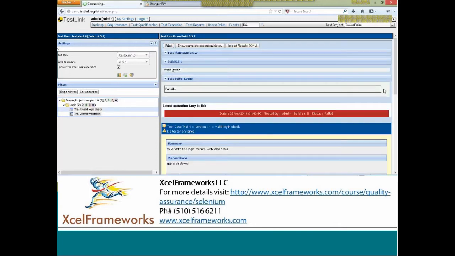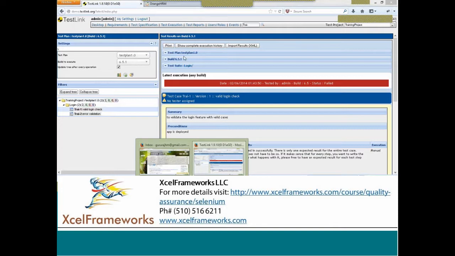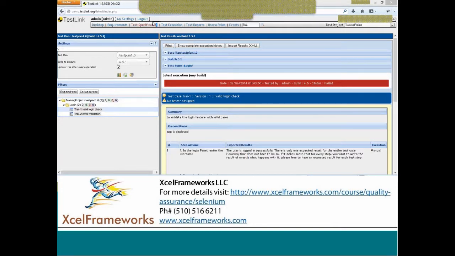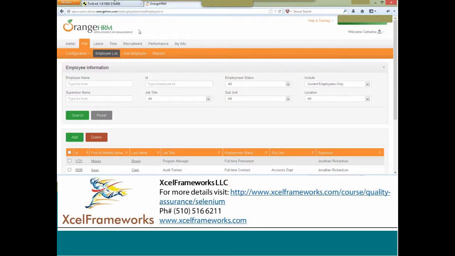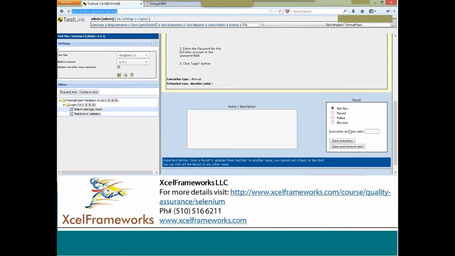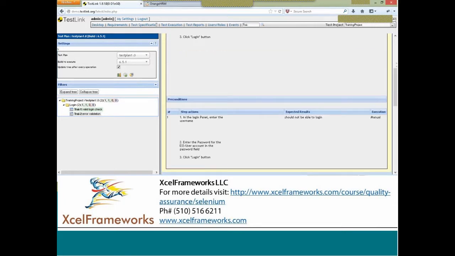Now click on this. This was not working earlier. Again, I'll open Orange HRM and try to execute things. Okay, it is working. Then I'll make this as fast. Okay. Simple. Okay, got it.